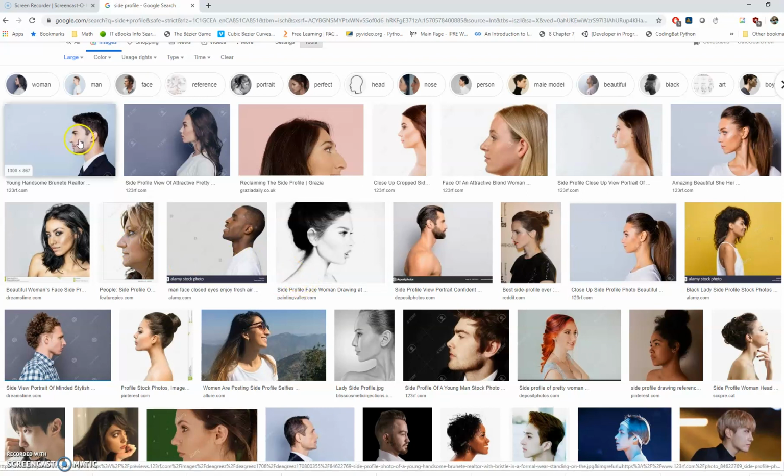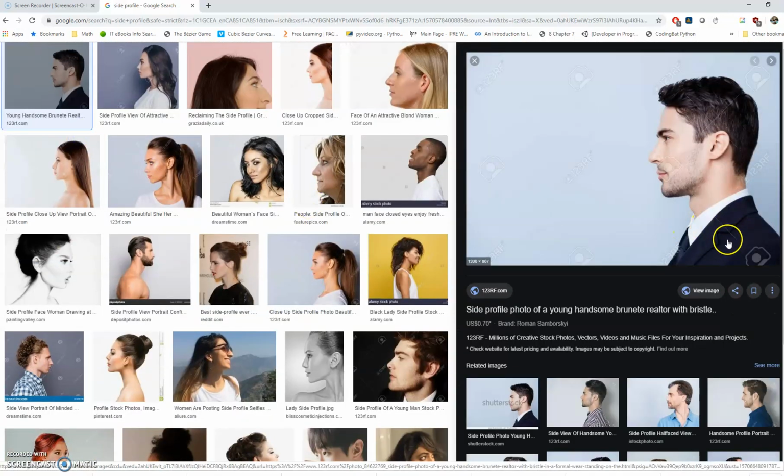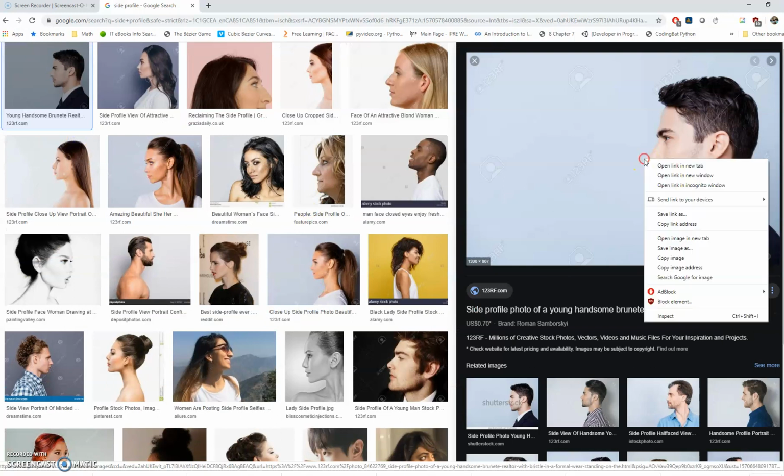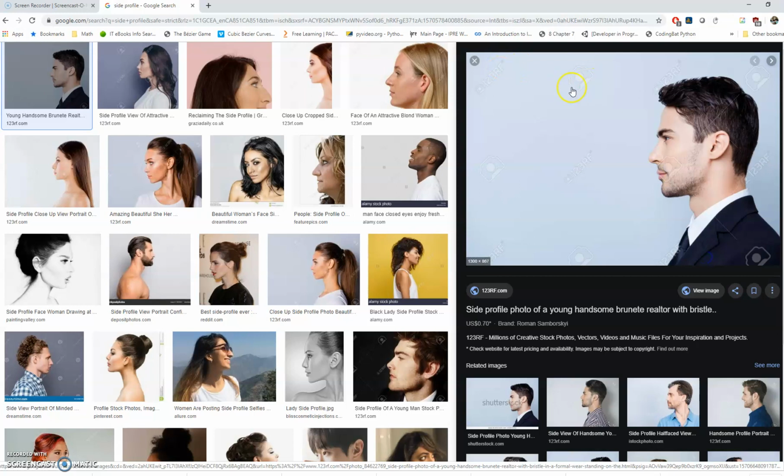So I'll just take this one. Handsome brunette realtor. That looks like me. Sounds like me. Okay, so I'm just going to copy that image. Don't worry if there's watermarks because all we're really interested in is that profile. We're going to get rid of everything else.